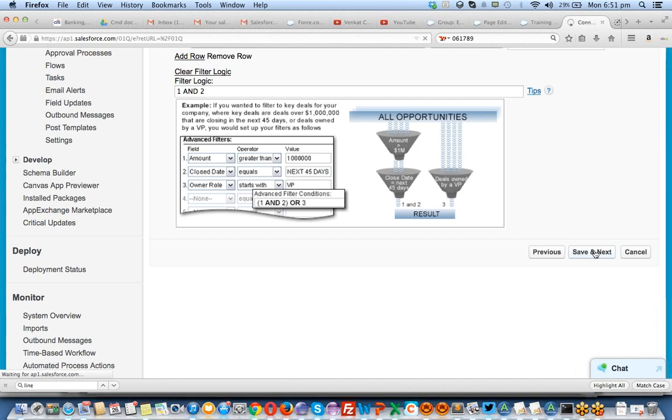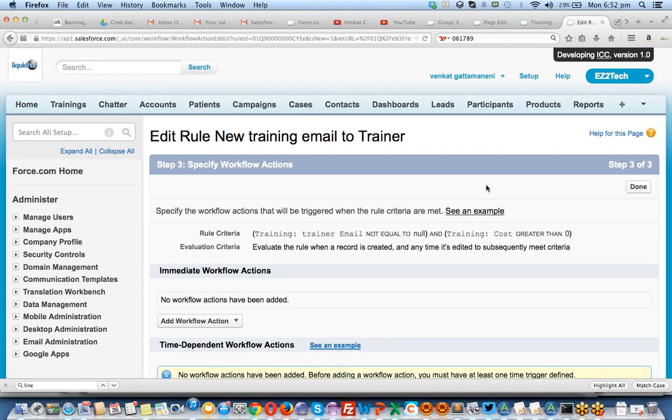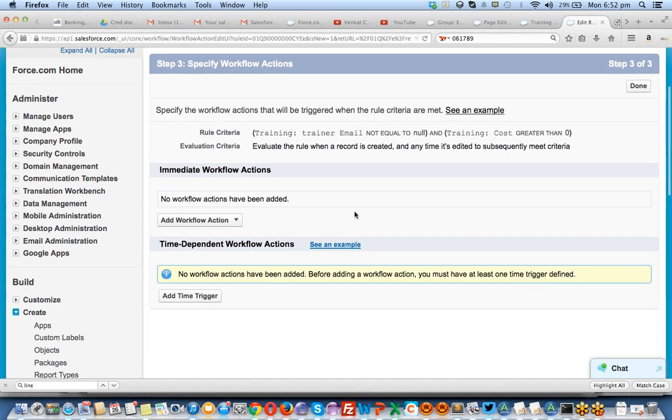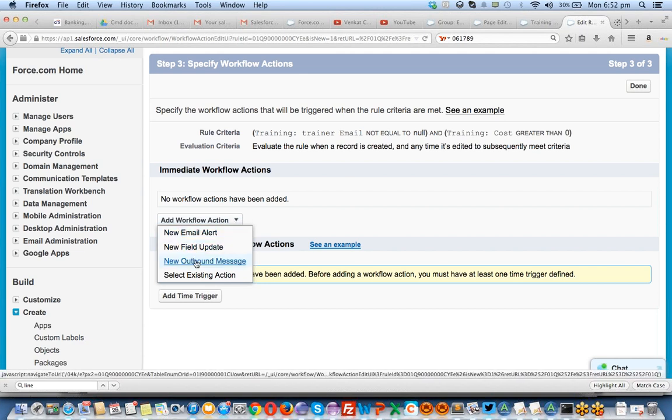What happens now? A workflow rule is created which is useful for firing. So the criteria for firing is this: trainer email should not be equal to null, and the training cost should be greater than 0. After running a workflow rule, you should initiate some action. What actions do you initiate? There are four actions I already said. One is email alert. One is field update. One is outbound message. One is you can even put some existing action also.